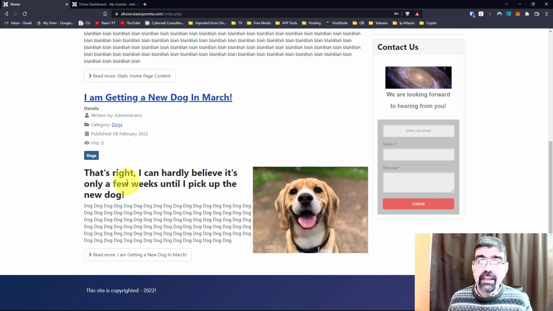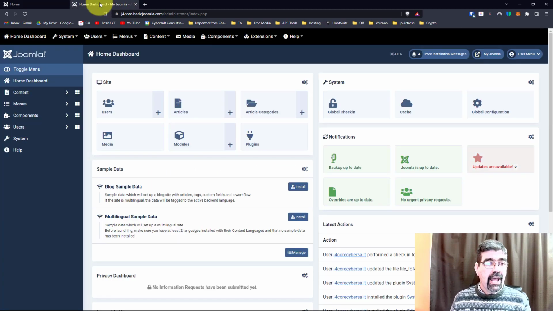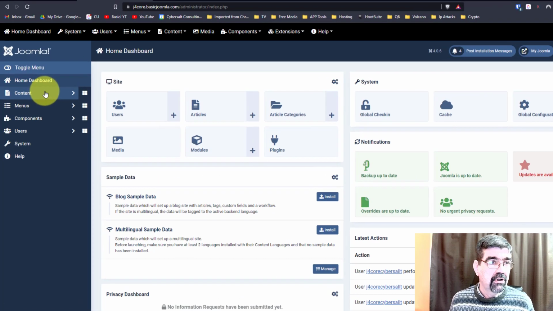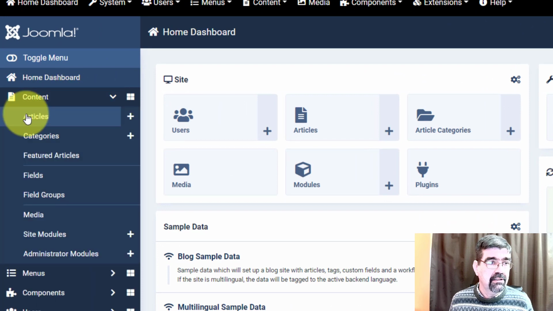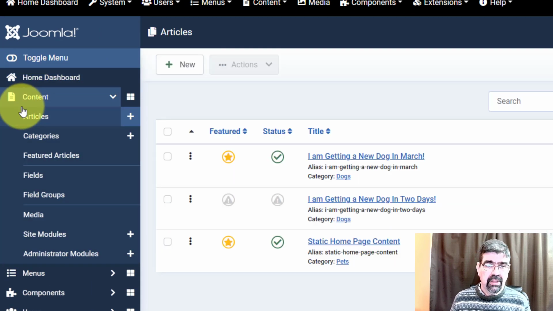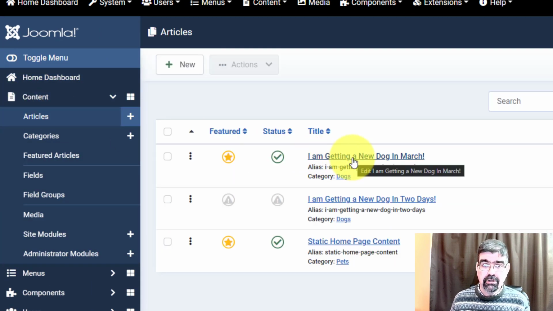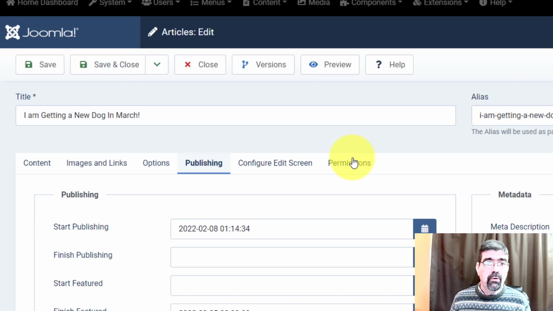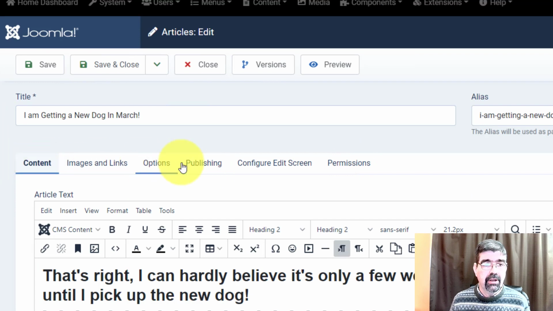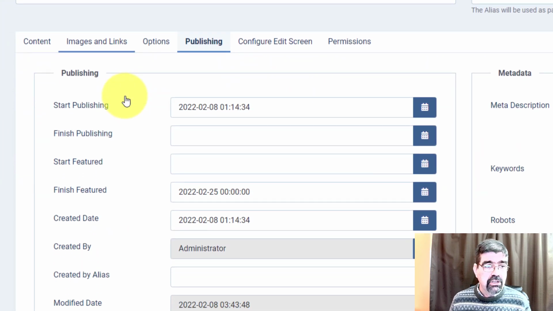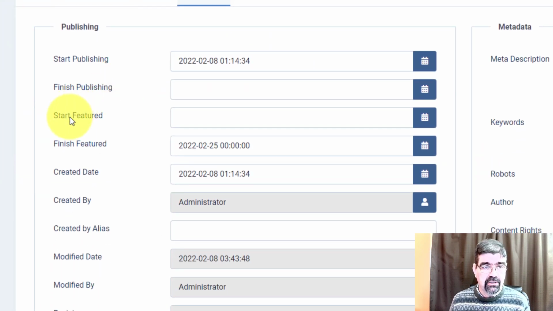And you can do that in Joomla 4. In the back end of the Joomla 4 install here, we're going to go to Content and Articles. And you'll see, here's my article, I'm getting a new dog in March. When I go into here, we go to the Publishing tab. You'll probably see Content right away. Go to Publishing and check this out. We have a Start Featured field and a Finish Featured field.